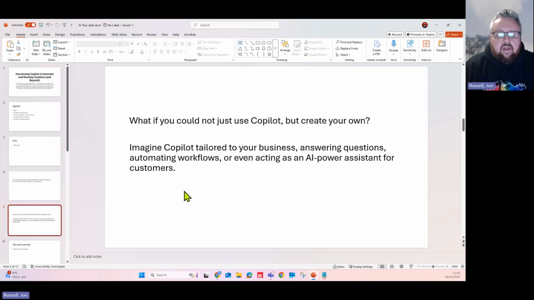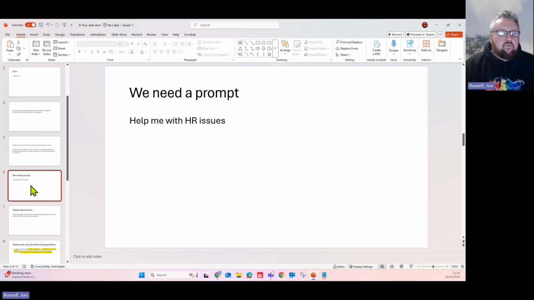Yeah, so what if you could not just use a Copilot, but create your own? You can imagine a Copilot tailored to your business, answering questions, automating workflows, or even acting as an AI assistant for your customers. So what we need to do is think of a use case. In this case, I'm going to go with human resources. I think that's a really good use case to build something in Copilot Studio with.